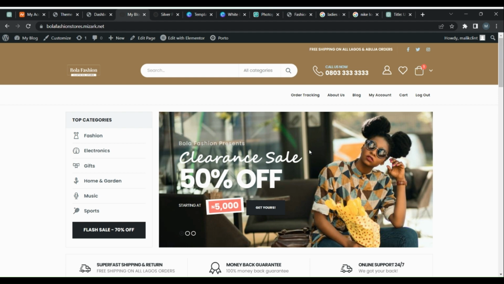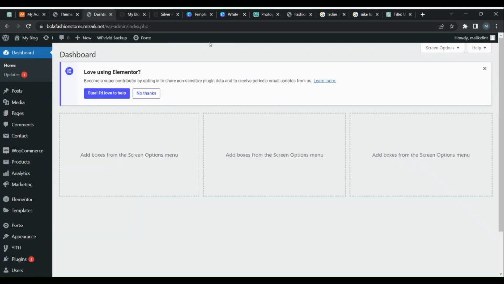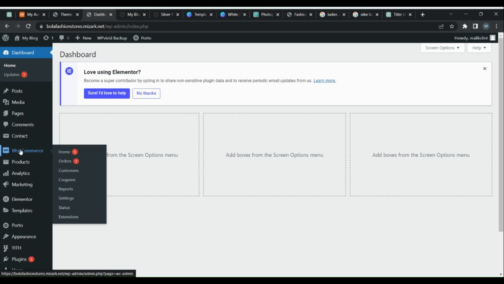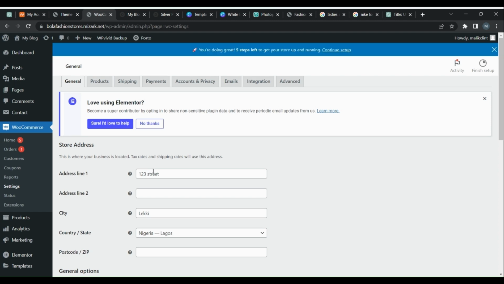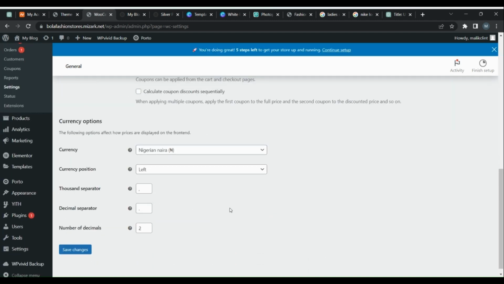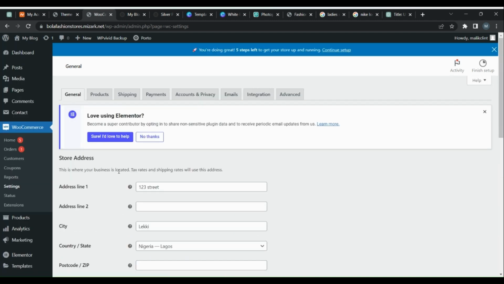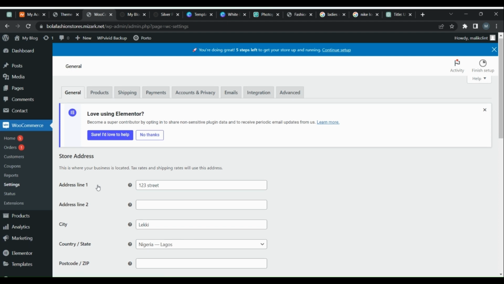Okay. So to do that, first you come over to your dashboard, and on the left panel you will see WooCommerce. Okay. So you just come down to settings. So WooCommerce, then settings. All right. So once you come back to settings, you can now edit the information of your store from the settings tab. Okay. Under the general tab, you see the store address.